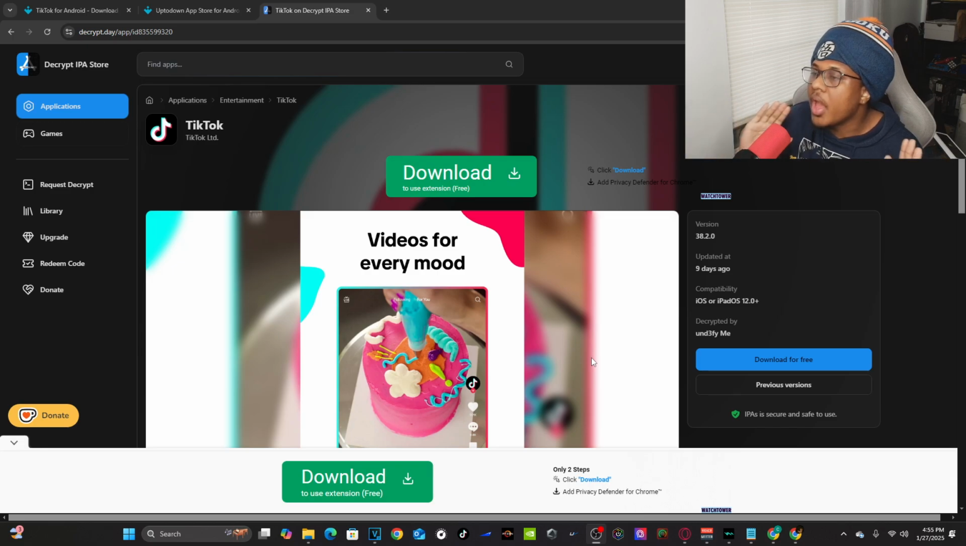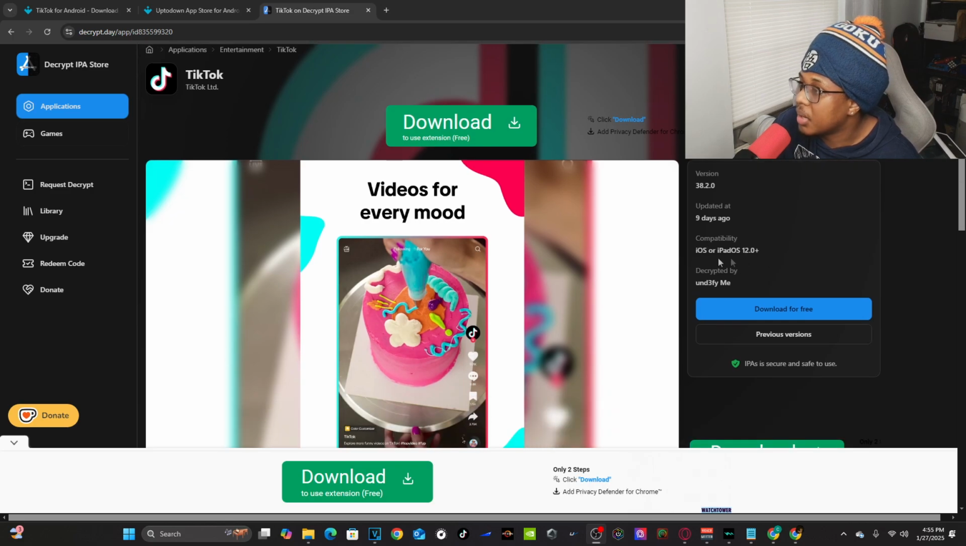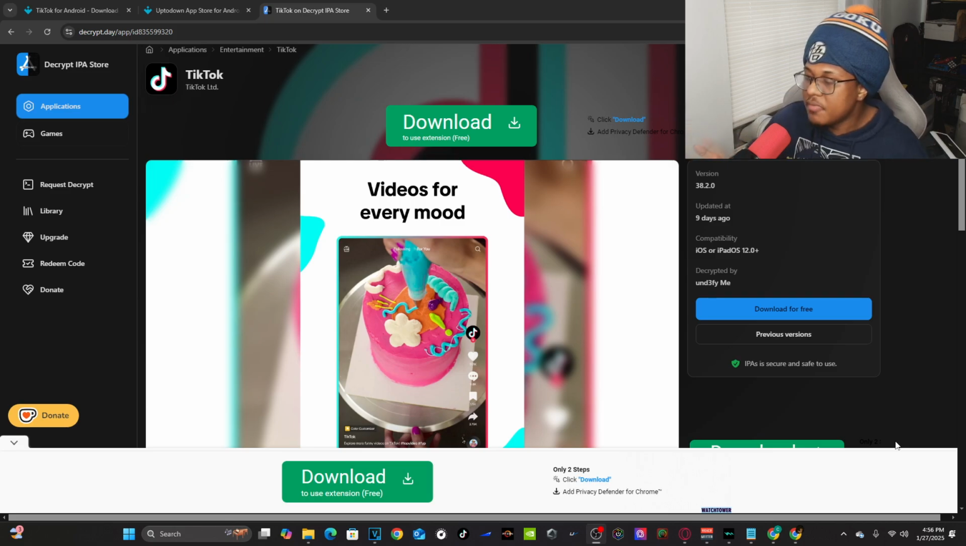But if you're all set and you got everything set up, this is the place to go for the IPA for TikTok. It's the most trusted one that I've seen so far that I've done research on, and also it's the most up-to-date, as you can see, and you can also see the compatibility. And you can also download previous versions, as you can see right there. I'm going to have this linked in the description as well. And that's pretty much all you have to do to re-download TikTok.